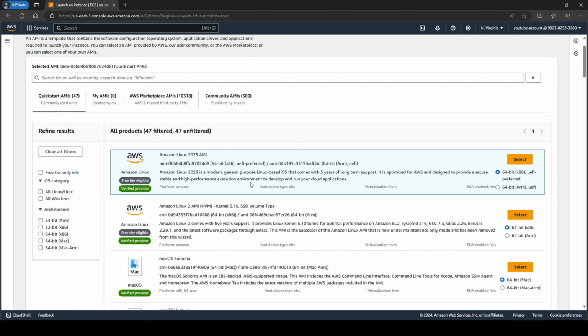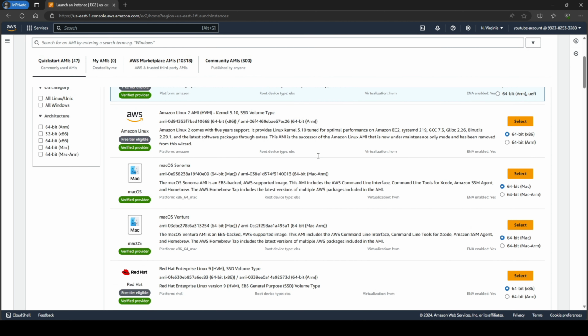Now, for example, if you want an Amazon Linux, you can go ahead and choose your Amazon Linux. Again, you have two different types of architectures that you can go with. Another really cool thing that I like about AWS is that AWS is the only cloud provider out there in the market which provides you a Mac OS image. If you go to any other cloud provider out there, they do not provide you a Mac OS image.